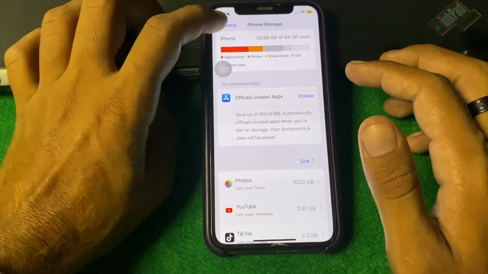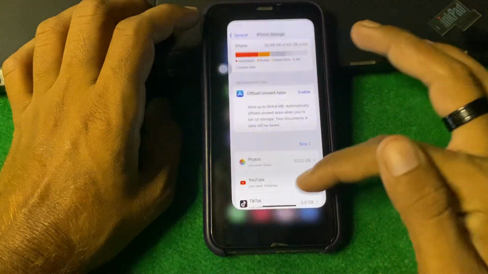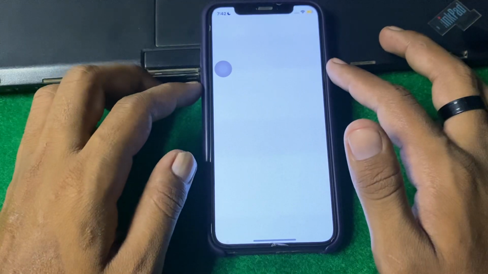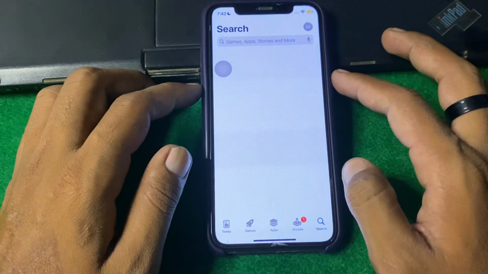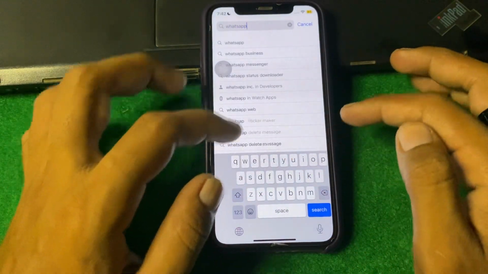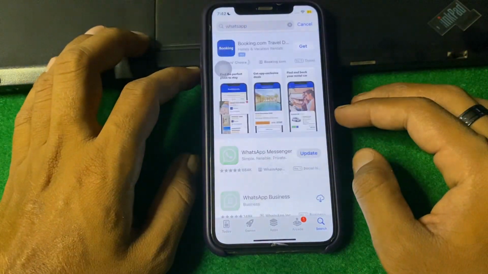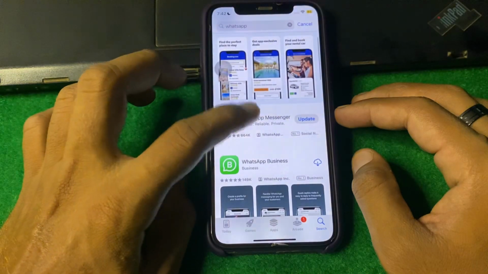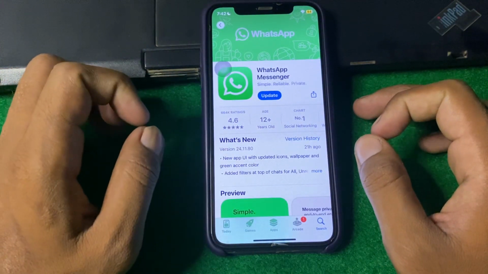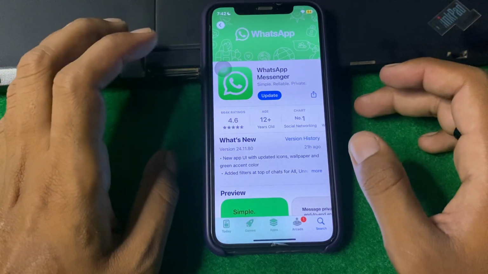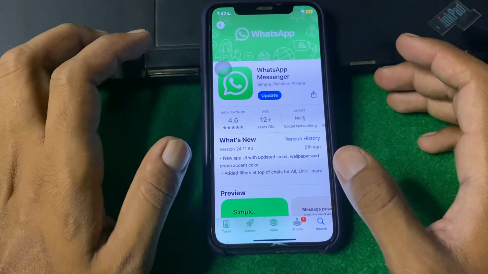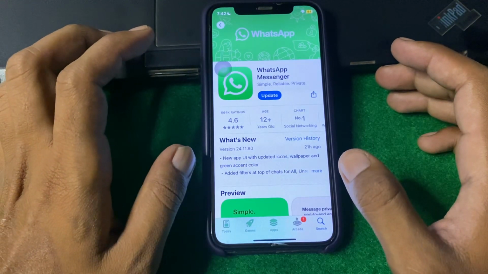So guys, after doing this, close this page and open the App Store, type here search, and search here for WhatsApp. Simply tap on WhatsApp, and make sure that there is no update pending for the WhatsApp app. If there is any update, then update your WhatsApp app and check if the problem is fixed or not.